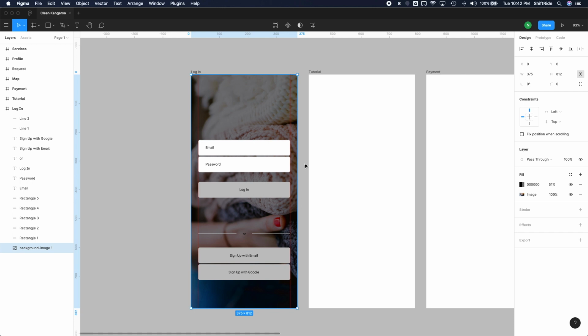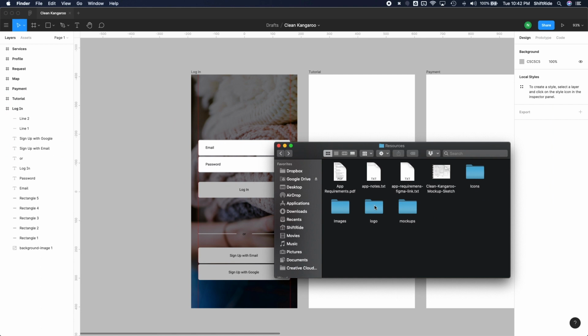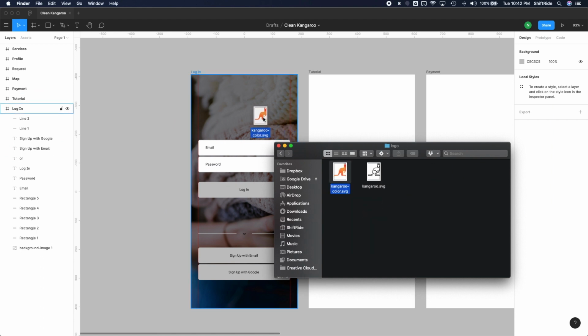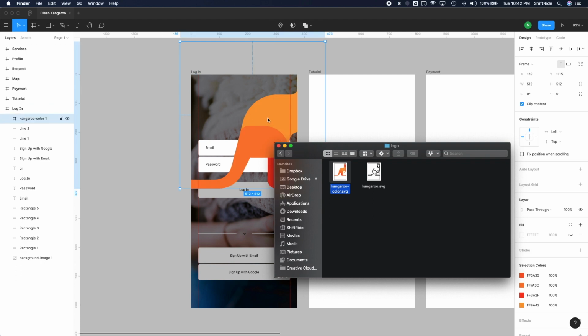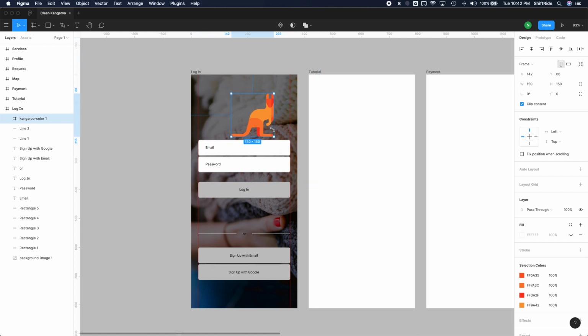Now let's go ahead and add our logo. So again, from the resources section, you'll see we have a logo folder over here. Let's go ahead and drag this colored one here. And let's just go ahead and use Shift Alt and resize that again. I think maybe 80 by 80 should be good.